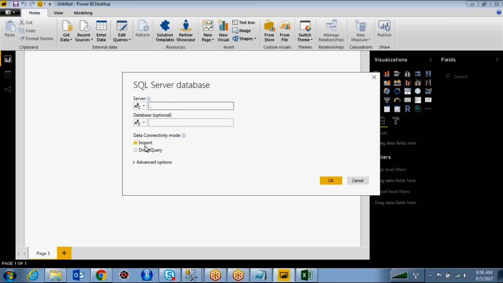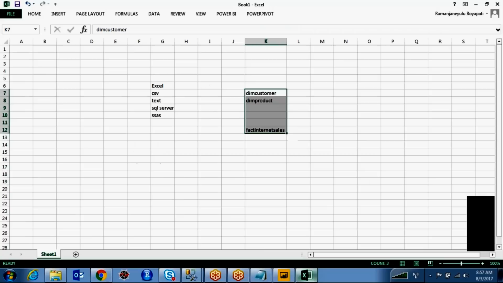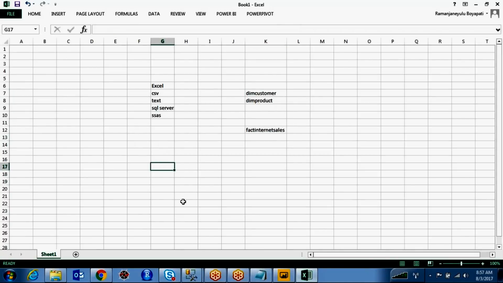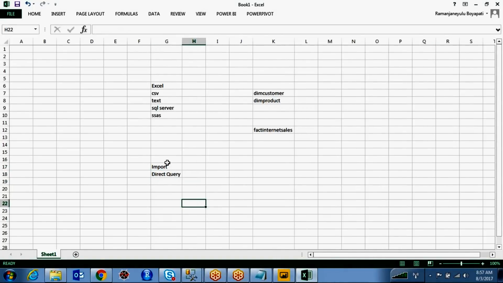Okay, right. So come over here. There are two options. What is import and what is direct query? Do you have any idea what is import or what is direct query? Yes, sir. If we use the import option, whatever data we have loaded into Power BI, it is going to use that data only. If you use direct query, it will get the data from the SQL Server database.